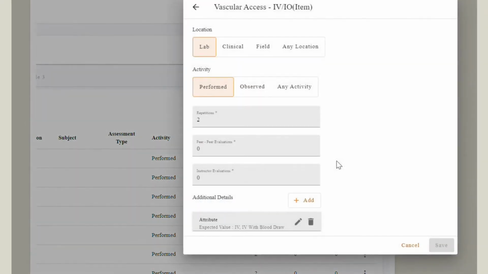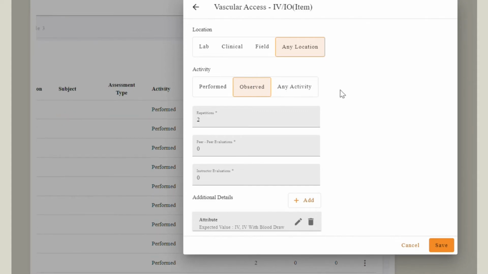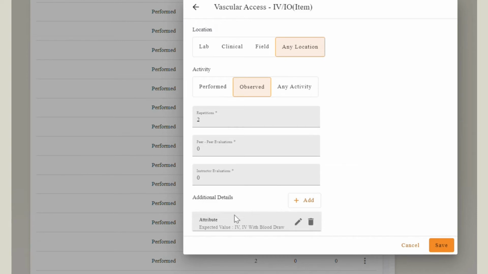into the edit. Now we can actually make the change to our location and activity types. For example, you can select clinical and lab, or you can select all three and it'll default to any location. You can set the activity to be observed goal as opposed to performed, as well as select the ending activity option. And then you can also change the attributes for the individual items.